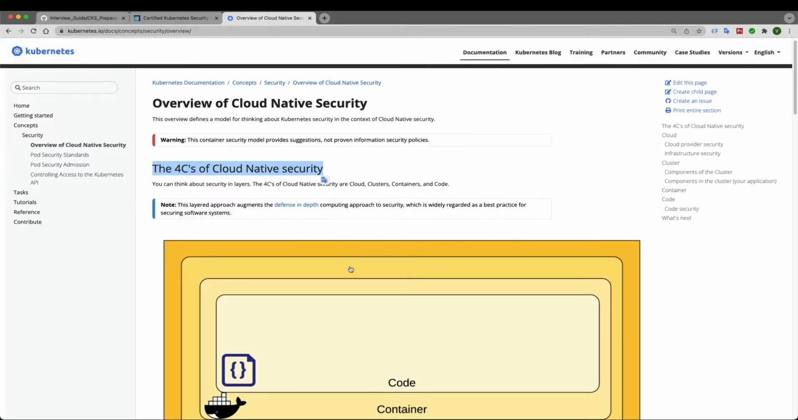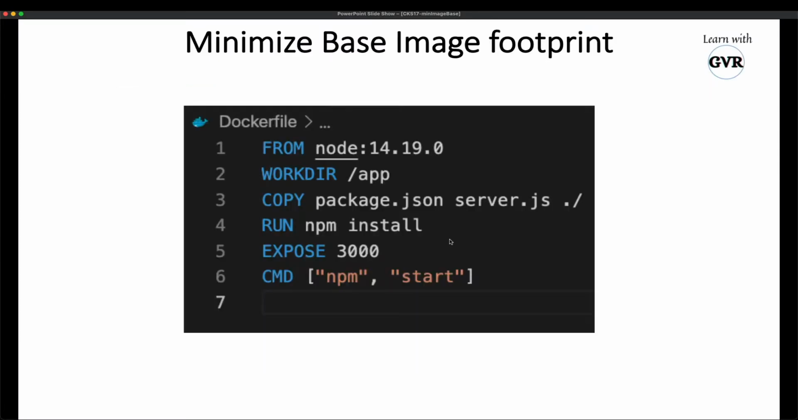So let's go inside. Minimize base image footprint is the title. Basically, what does base image mean? It's a Docker image. How do you prepare a Docker image? By using a Dockerfile. So how does a Dockerfile look? This is the way a Dockerfile looks. This is a Node-specific Dockerfile.